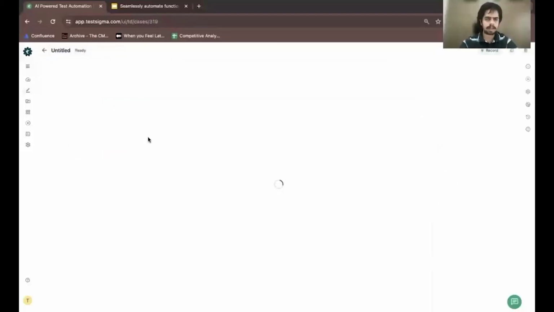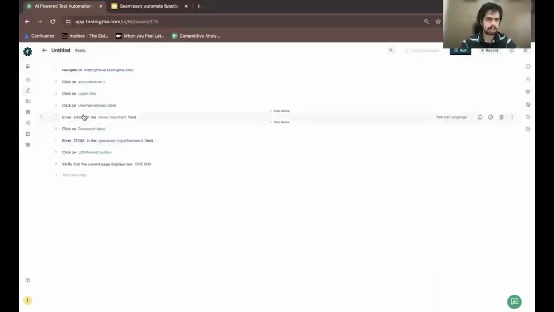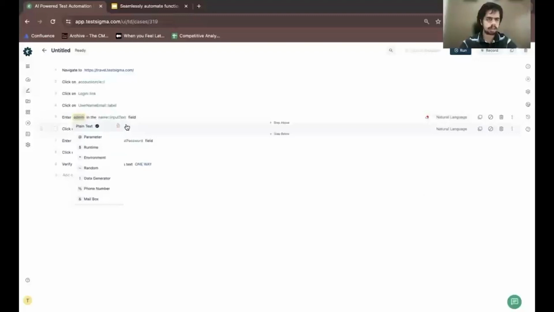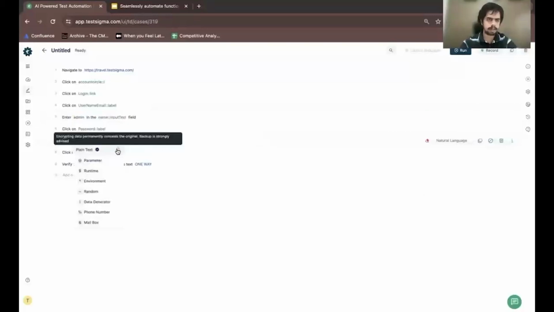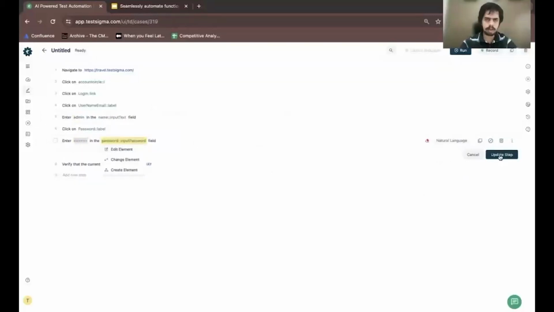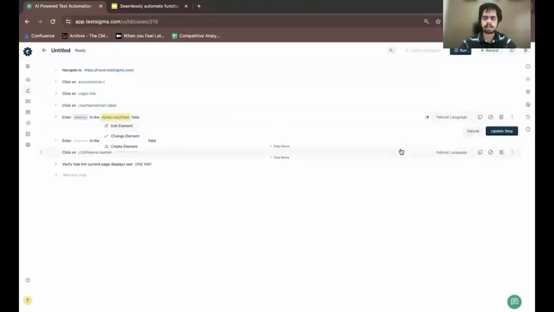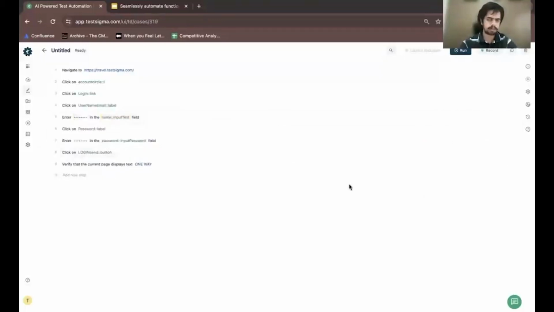But coming back to my test case, the username and password are sensitive information. What I do is just click on this lock button to encrypt this. Similarly for my password as well. So you really do not have to be concerned about security in Testsigma. All your data is perfectly safe.